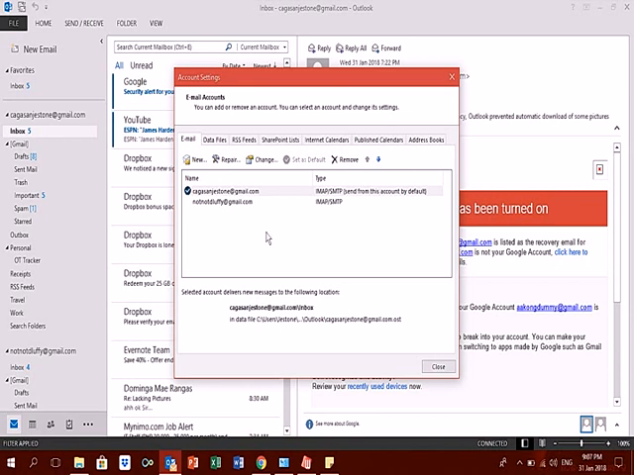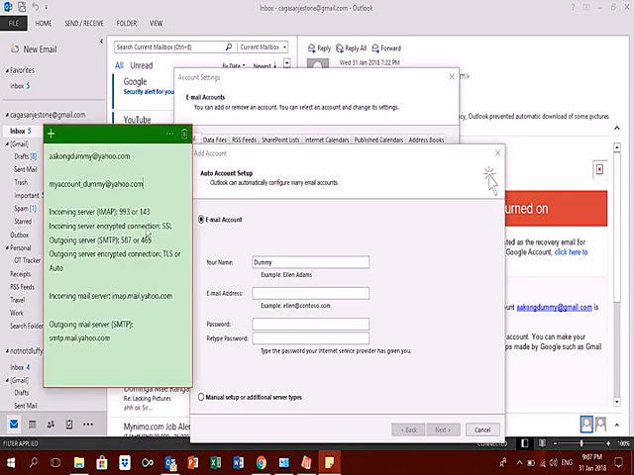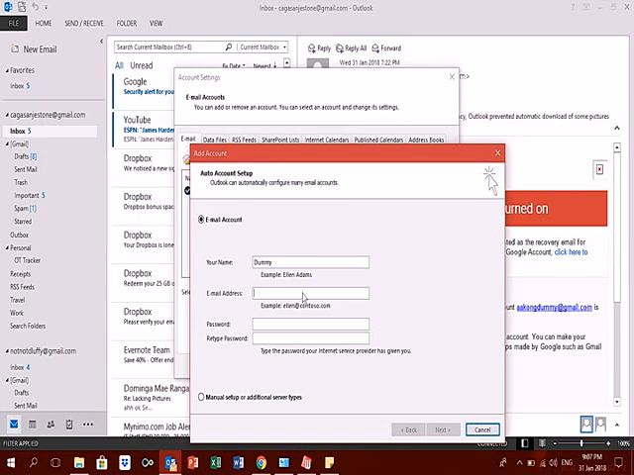Okay, so we'll click New since we want to add a new account or new email. Then just type your name, say dummy, and then the email address. I saved it in sticky notes. So it's not Yahoo, it's Gmail. And then the password, then retype the password.